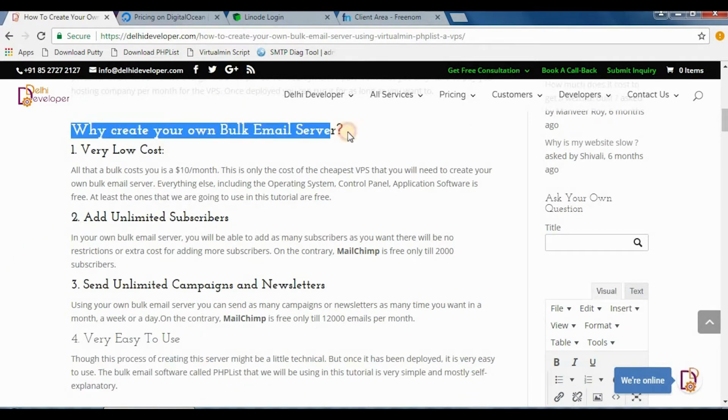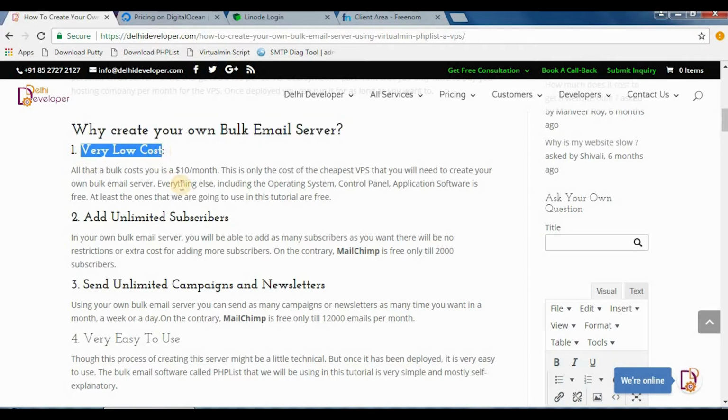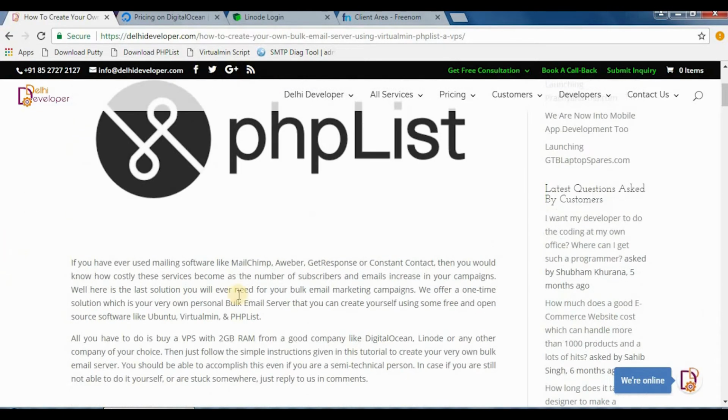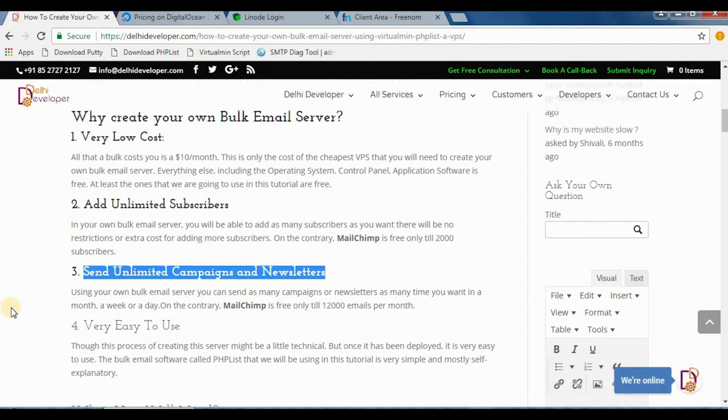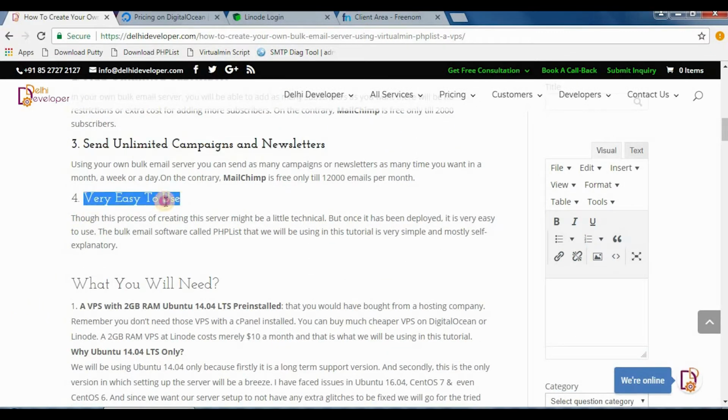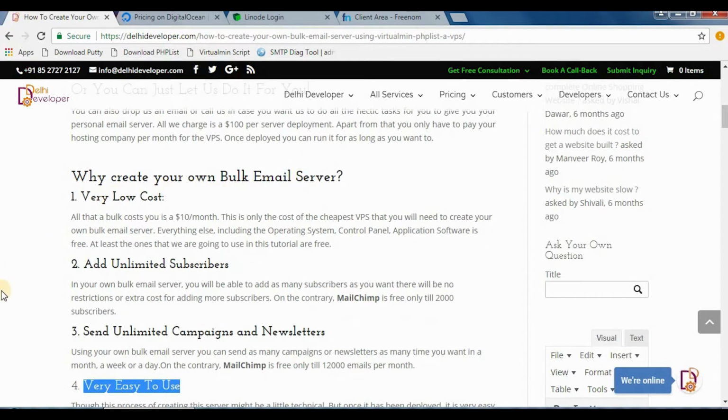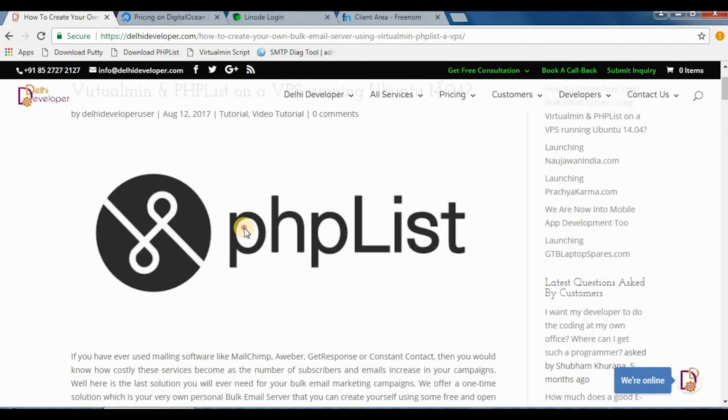Now, why create your own bulk email server? The first reason is that it costs you very little. It costs you only $10 a month, which is very little compared to what these companies charge you for extra subscribers. Then you can add as many subscribers to your server as you want. You can send as many emails, as many campaigns, as many newsletters from your server. And another reason to create your own bulk email server is that it is very easy to use, because PHPList is a very simple software. It is mostly self-explanatory.